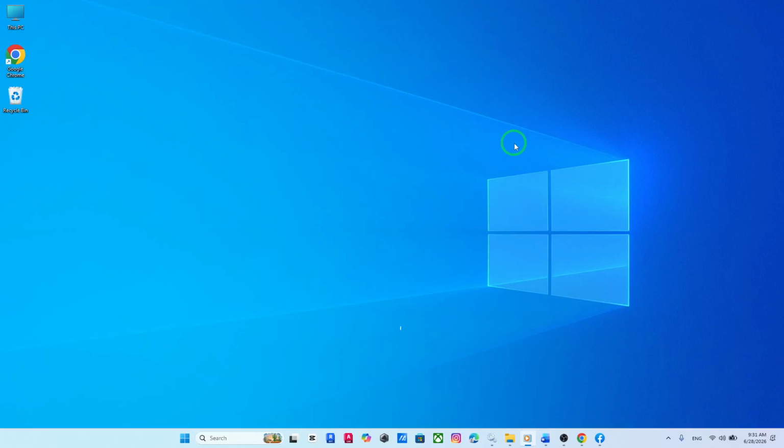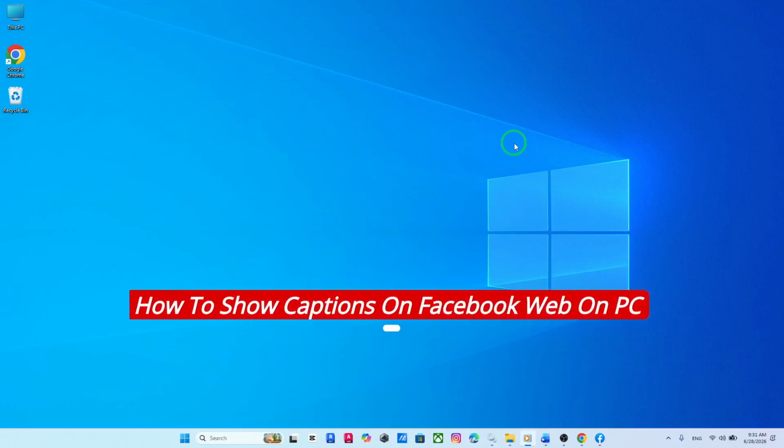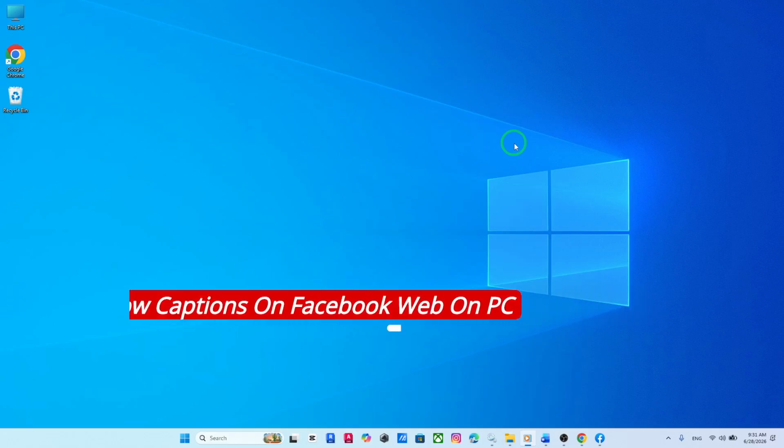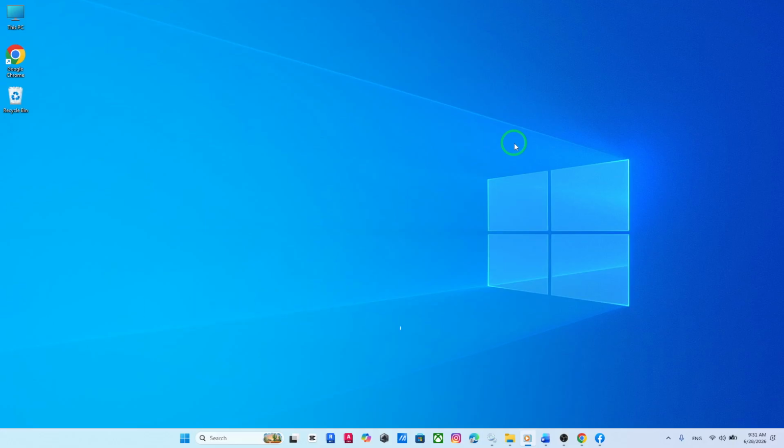Welcome. In this quick guide, you'll learn how to show captions on Facebook web using your PC, especially after the latest update. If you prefer watching videos with subtitles or need captions for better accessibility, Facebook has made it simple to turn them on permanently. Let's walk through it step by step.